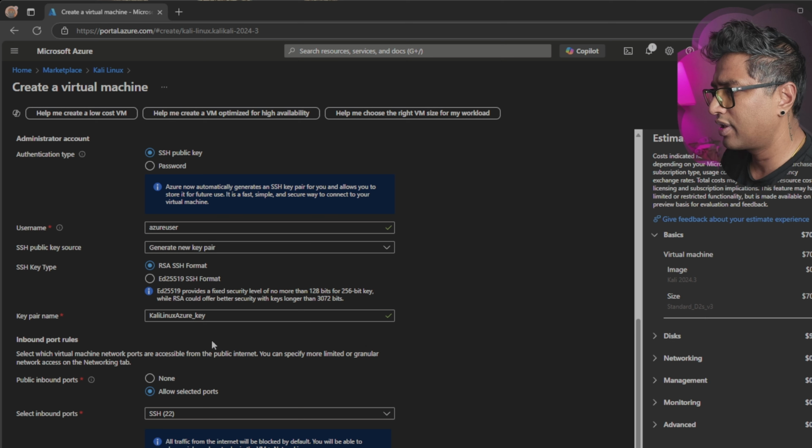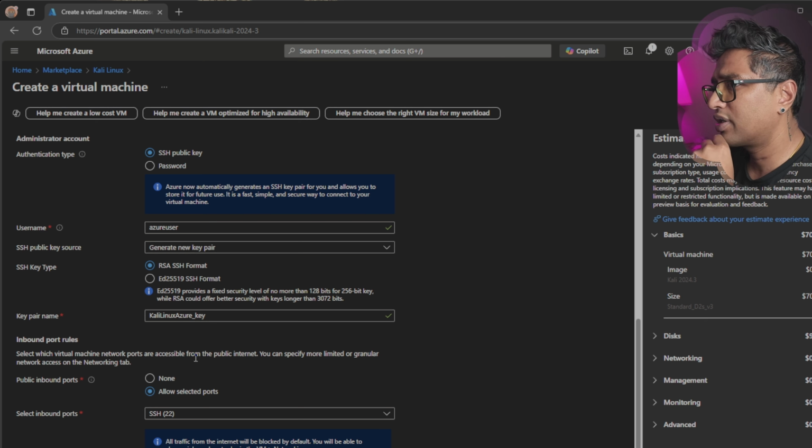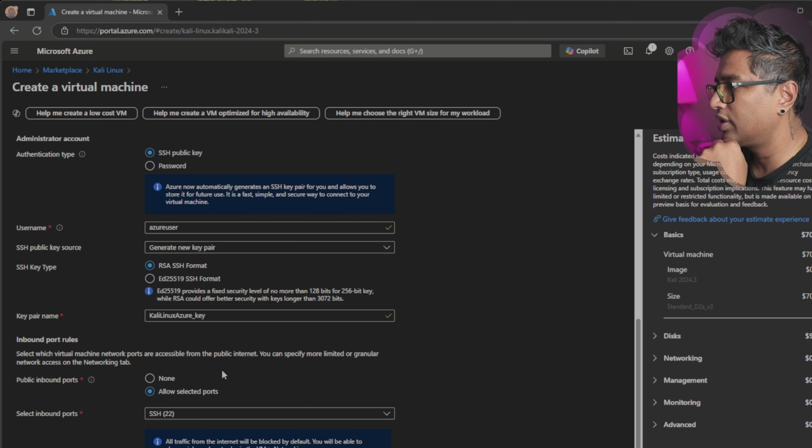So you can see the key pair name, inbound ports. So allow SSH port 22 for secure remote access. So I'm going to allow that. So everything looks good. And I'm going to click this.